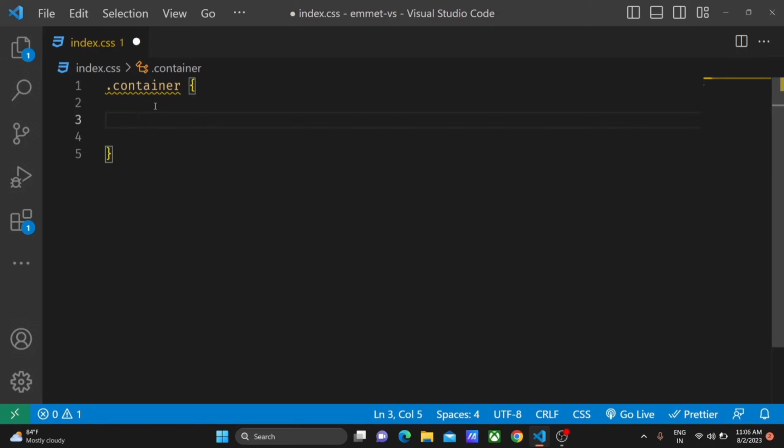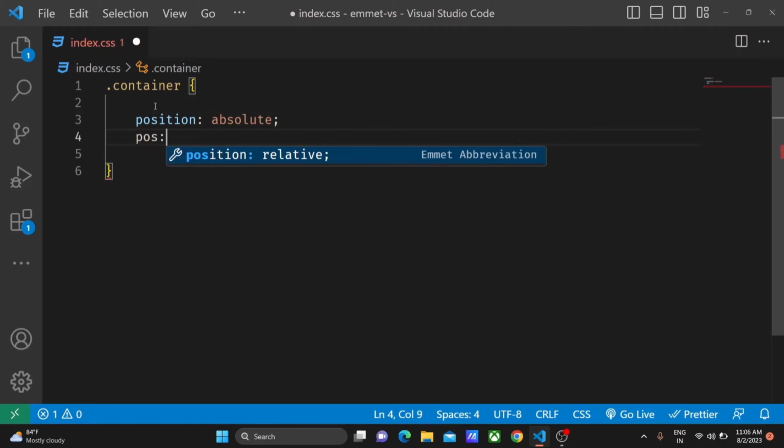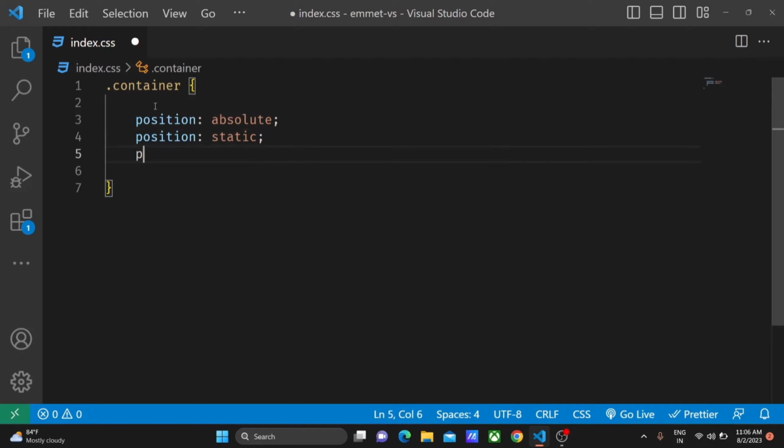Emmet works great for CSS as well. Say you want to give position of absolute, just write pos:a and boom. You want to give position of static, just write pos:s and hit enter. And if you want to give position of relative, just type pos and hit enter since it defaults to relative.